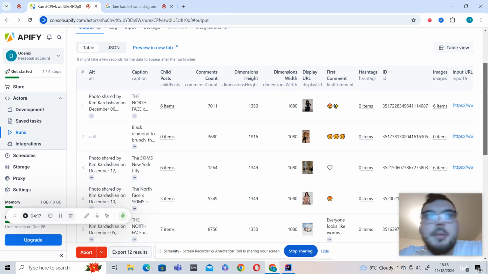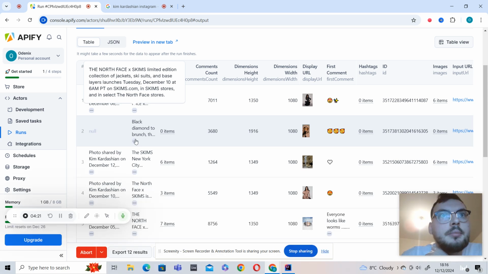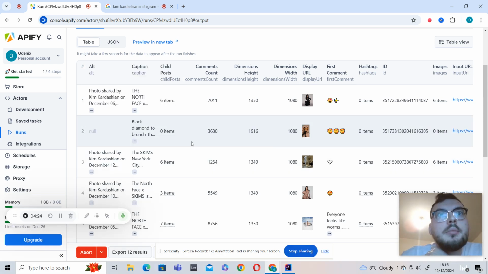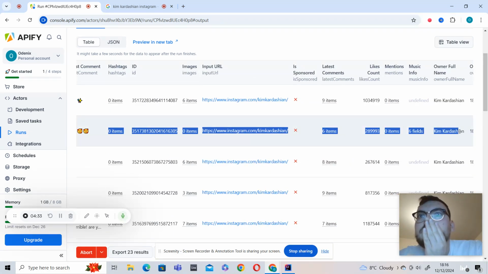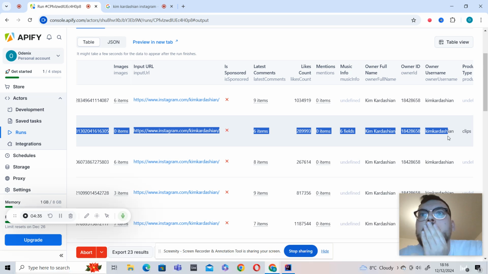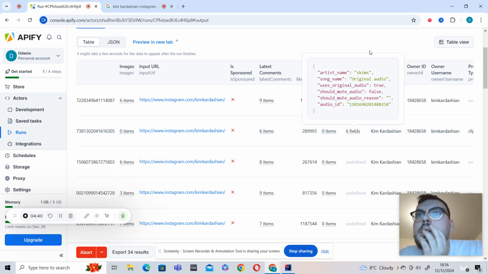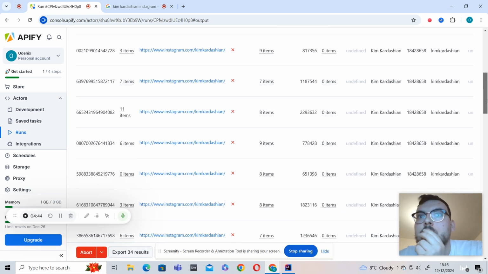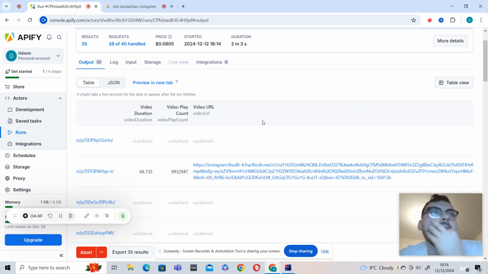So you can see it generates the pictures, the caption, the number of comments, the dimensions, the first comment, number of likes, the music, song by Skims. Maybe we'll do one more.